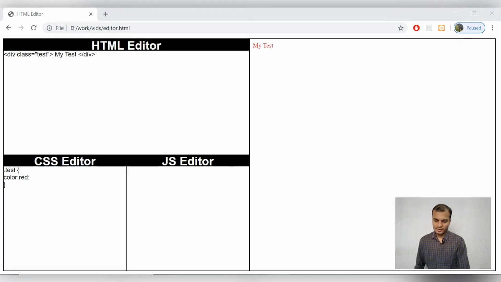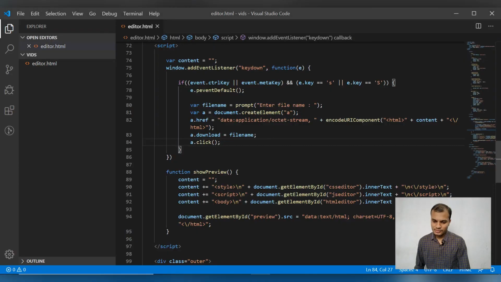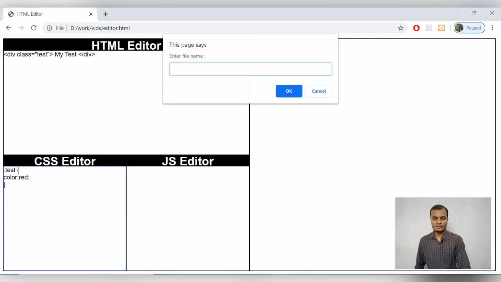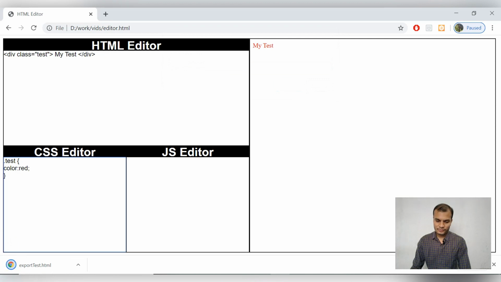Okay, so it's not working because, you know, what I had to do is add prevent default here. Let me add it, and let me go to the browser again. Okay, and let me add the CSS class here. Now if I press Ctrl S, it is asking for the file name. So let's add the file name as export test.html. Okay, so the file has been saved.